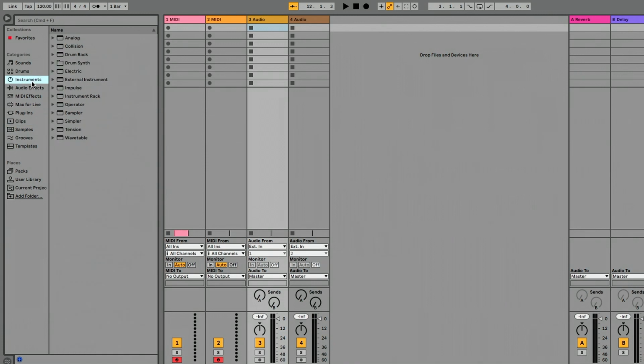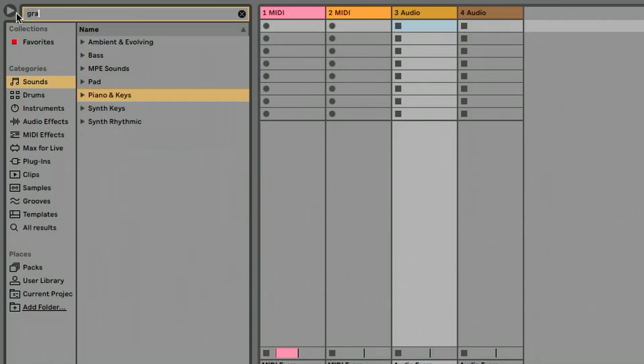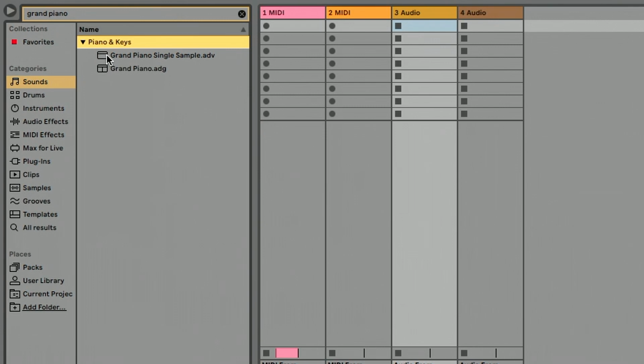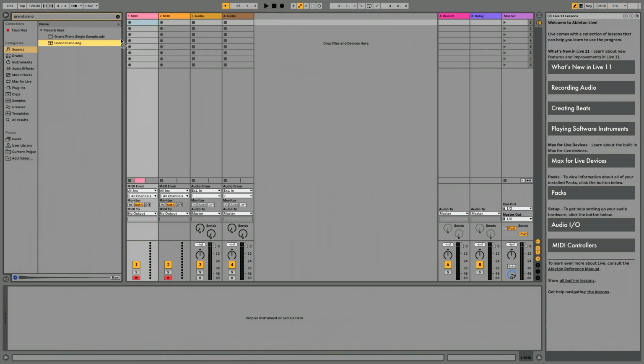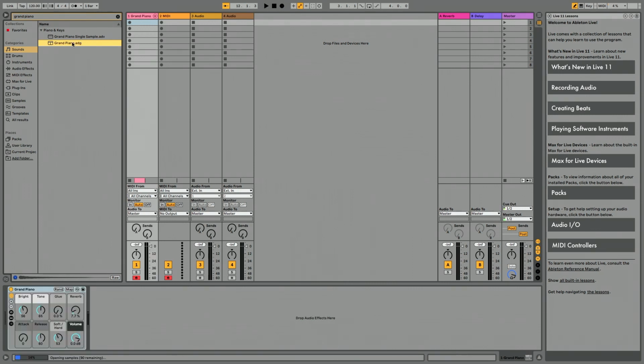The first way would be by just browsing the instrument categories and finding what you need, or you could simply search for it. So we could go ahead and search for a grand piano, and that will give us access to those particular sounds. Now we could go ahead and drag and drop this sound onto our desired track, or we could just double click and it will load it in onto the selected track.